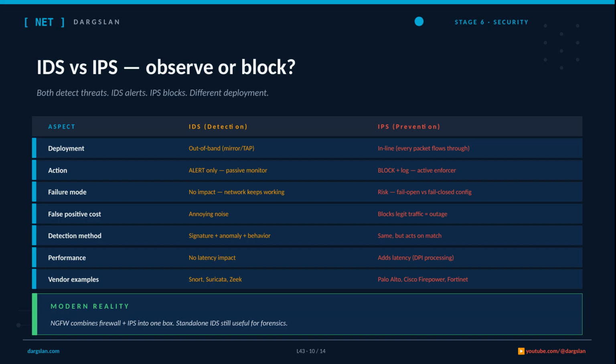With the firewall handling zones, the next question is what to do about threats that slip past it, and that's where IDS and IPS come in. The key difference is placement. An IDS sits out of band on a mirror port, watching copies of traffic and raising alerts, while an IPS sits in line, inspecting every packet and dropping anything malicious. That inline position is powerful but risky. A false positive on an IDS is just noise, but on an IPS, it becomes an outage. In practice, modern NGFWs fold IPS right into the firewall, while standalone IDS tools like Zeek still earn their keep for forensics and deep visibility.